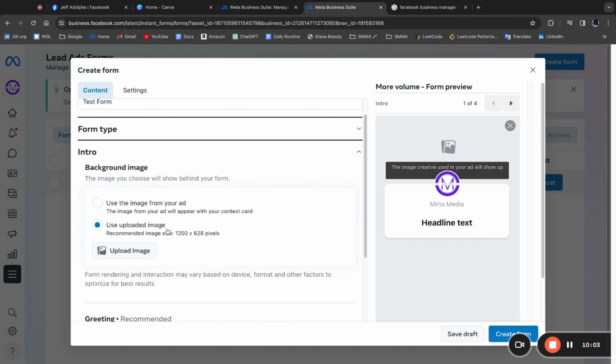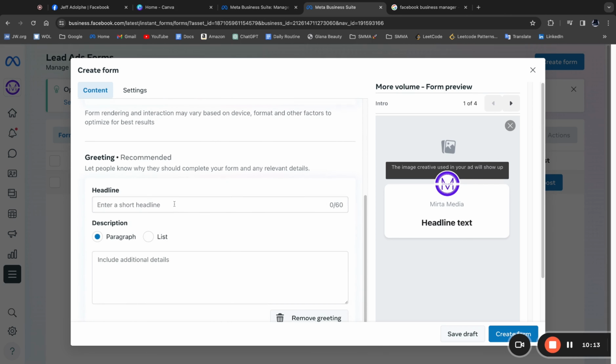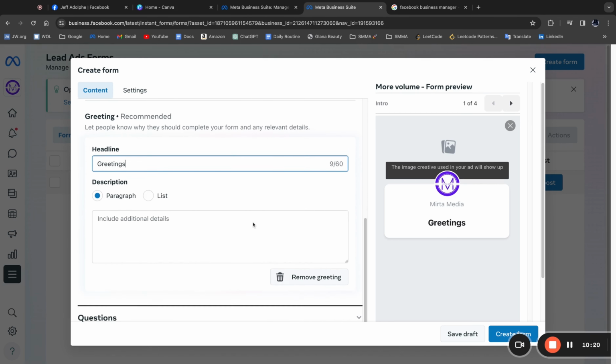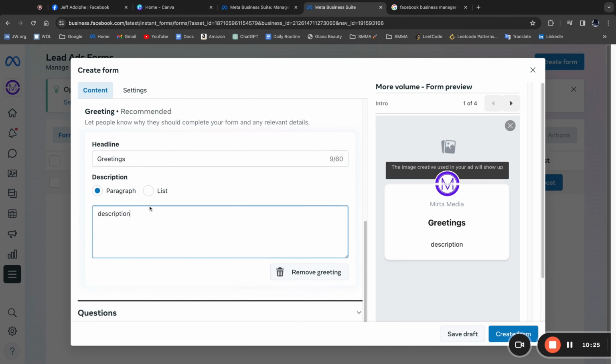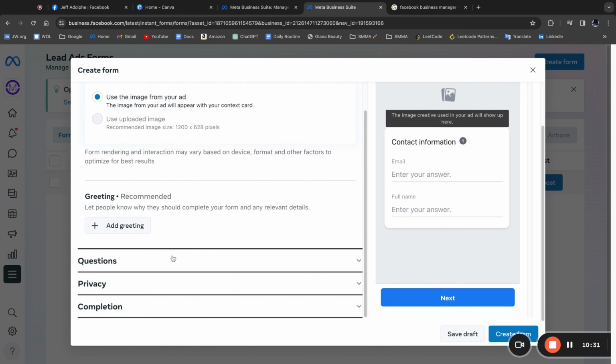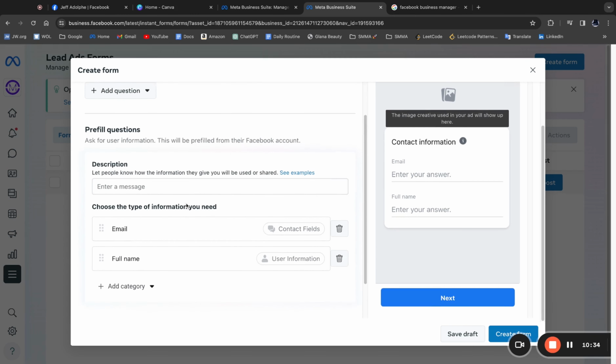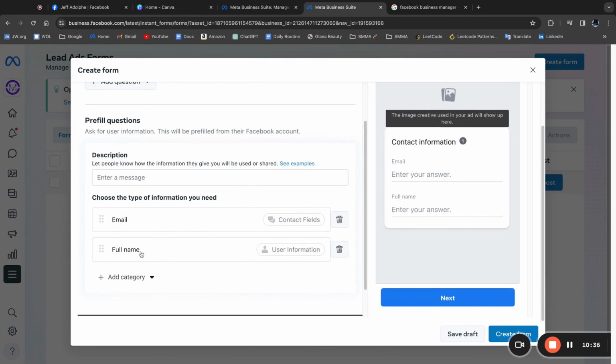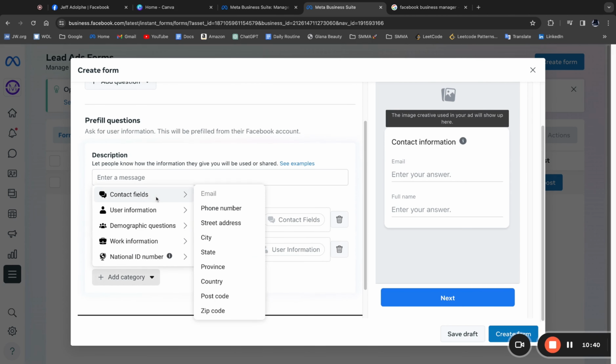This, you could either upload your own image, which will show up right here, or you can just use the image from your ad. For this, I'll just use the image from my ad. A greeting. So for the greeting, it will show up here in bold letters right here. You could add a description if you want, or you could decide to remove the greeting altogether. Questions. So the absolute default is just name and email, but you can also add additional contact fields.